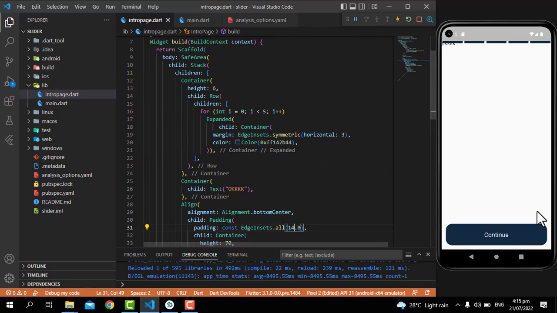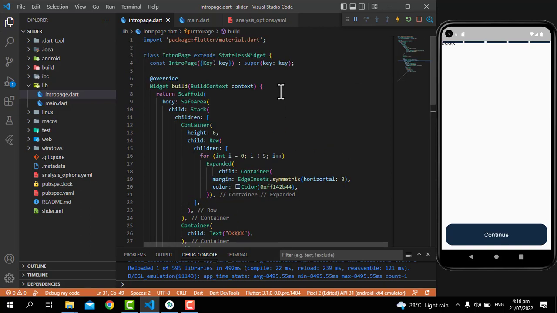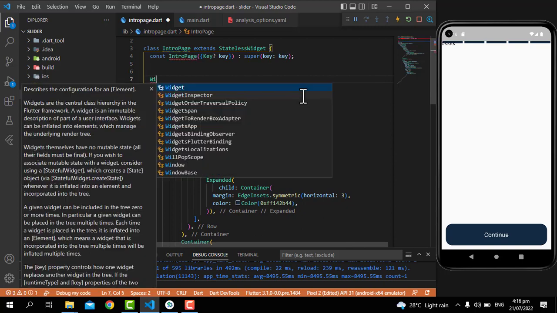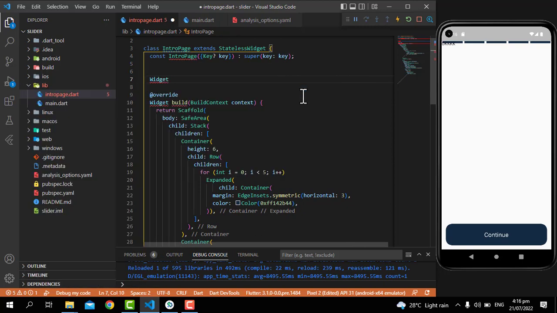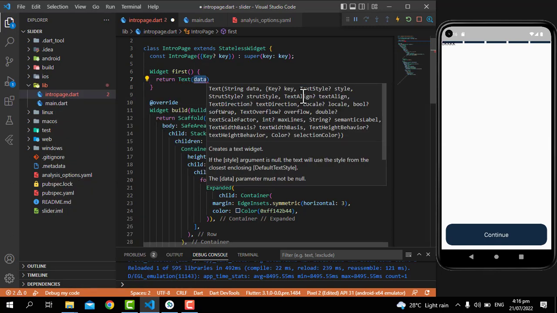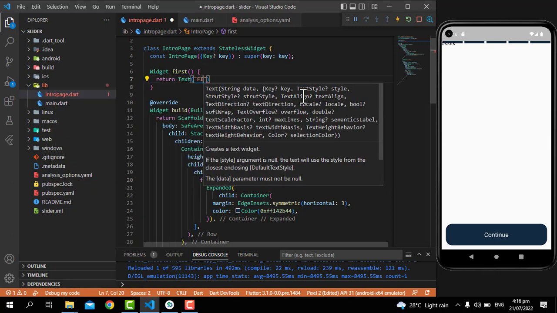Now, when I press on this continue button, the next screen will be shown, the next widget will be shown, or whatever that you can do. Okay. So let's create some widgets. Let's create here the first widget as a first. So this is the first widget that I can use. It should return one text. So I'm going to write here text as a first.